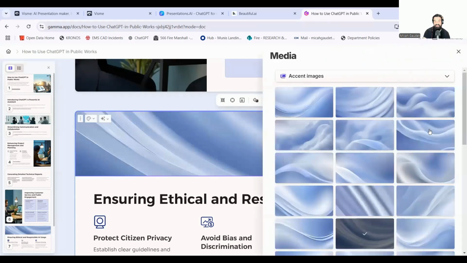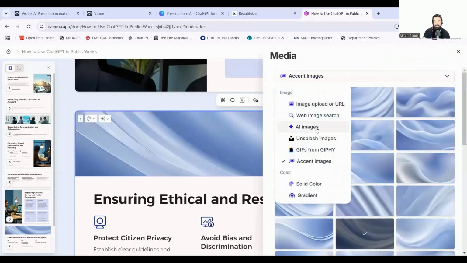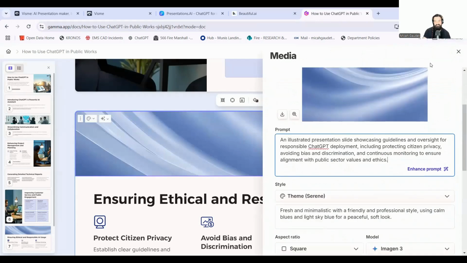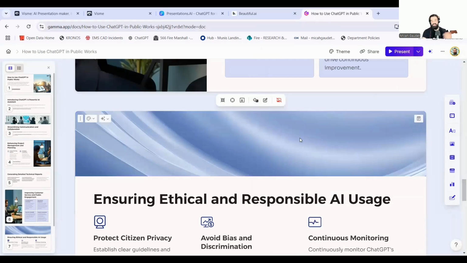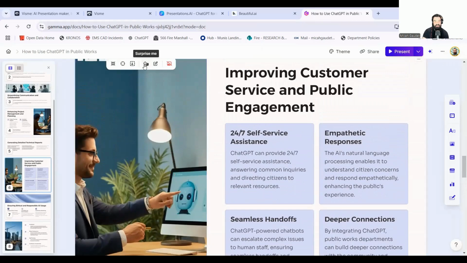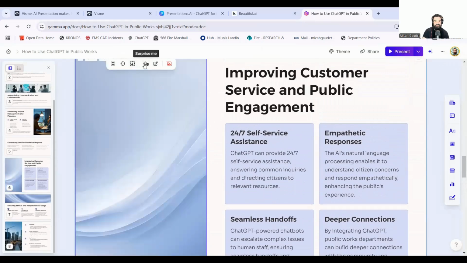I can edit the accent image and do something different. I can do AI images instead. So really, a great feature to quickly change the picture right there. I can do the same thing with this one as well. I can do surprise me. It can give me that kind of a basic one right there. Well, that being said, let's go to the next presentation software.